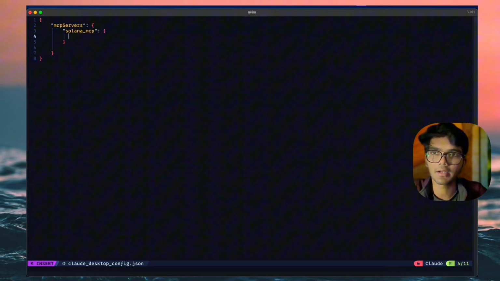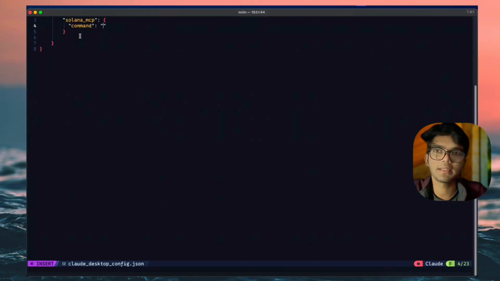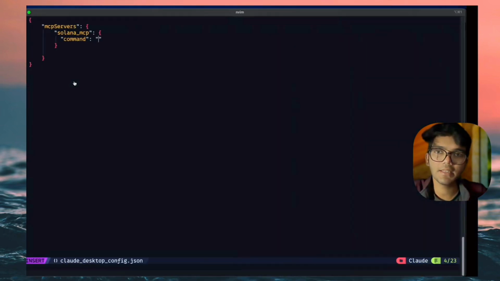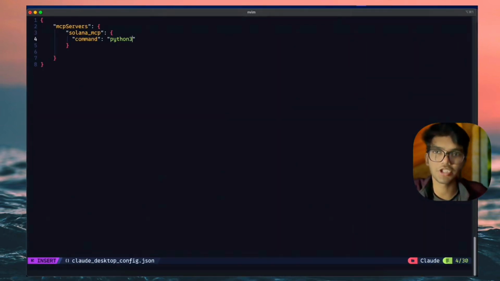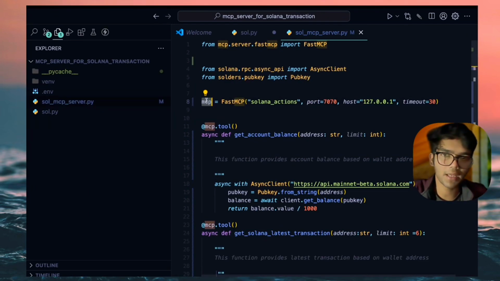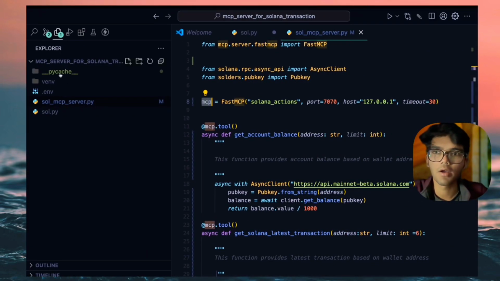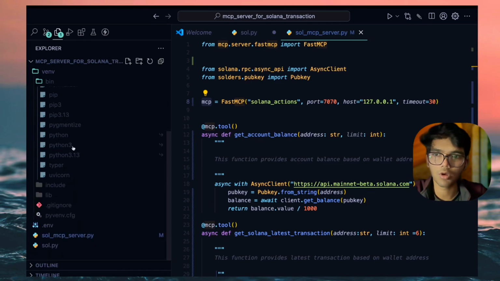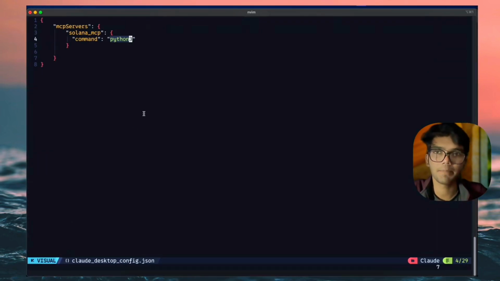Inside that, the first thing we need to do is set a command. This command is basically going to be your Python. Now, I have seen many of us just using python3. It's not going to work if you have installed all of these dependencies into the global environment in Python using pip, then it's going to work. But if you are using a venv, then you have to go into venv, go into bin, and copy this python3 full path, not relative, full path, and then paste it over here.